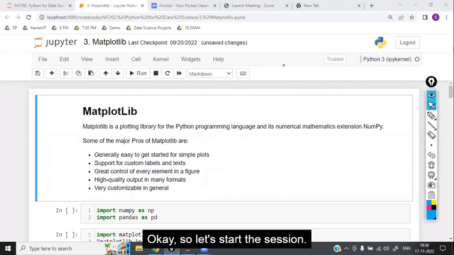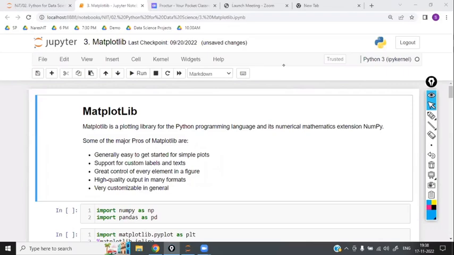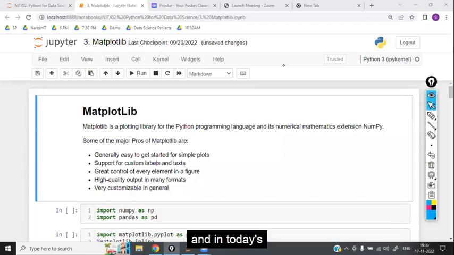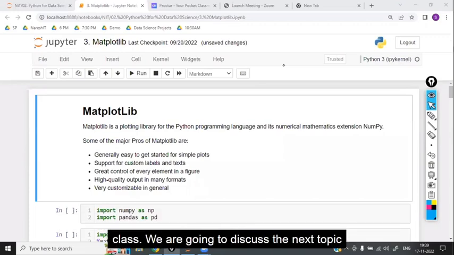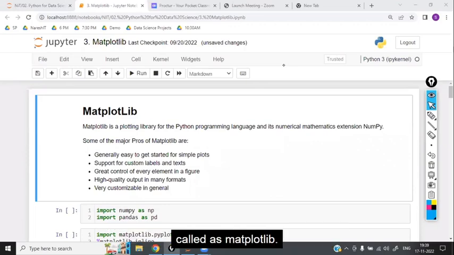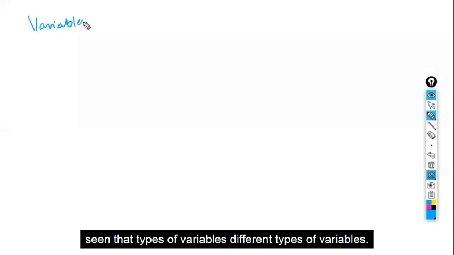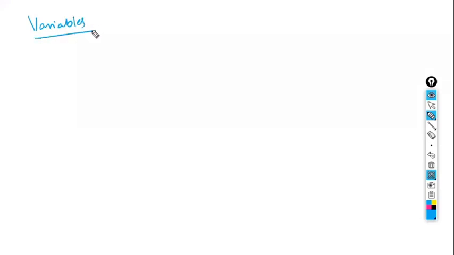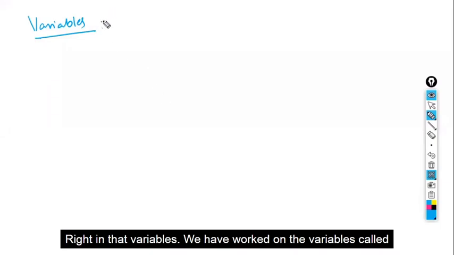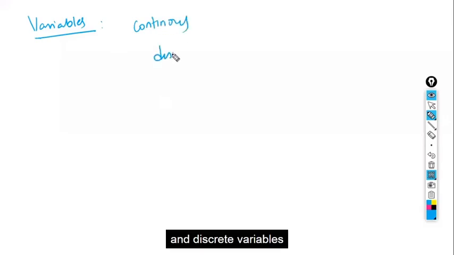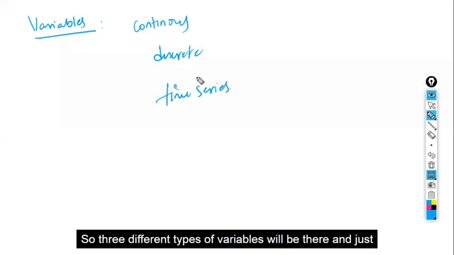Okay, so let's start the session. In the last class, we just completed the descriptive statistics part. And in today's class, we are going to discuss the next topic called Matplotlib. If you remember, in the last class we saw the different types of variables: continuous variables, discrete variables, and along with that the time series. So three different types of variables.